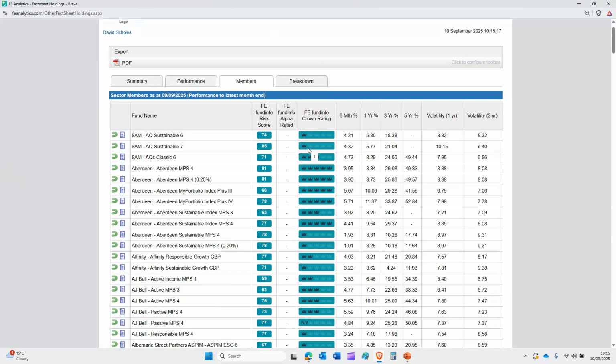So you'll find lots of documents on our system to define the methodology we're using for a Crown rating, but as a quick overview, Crown rating looks at performance, consistency, volatility and alpha over the last 3 years. And obviously we can't create a Crown rating unless the funds are clustered into appropriate sectors. So as if by magic, now we've clustered them into appropriate sector types, automatically the Crown ratings populate, which is wonderful.